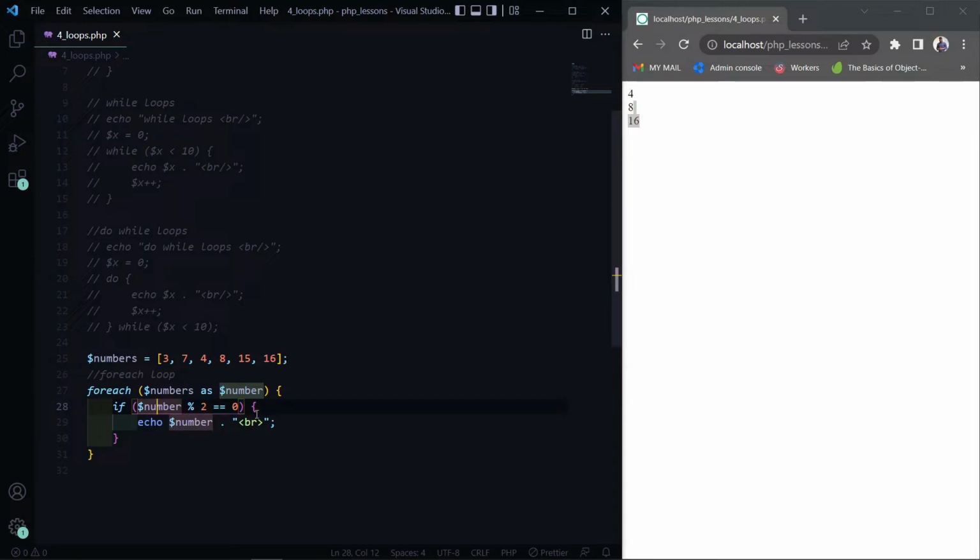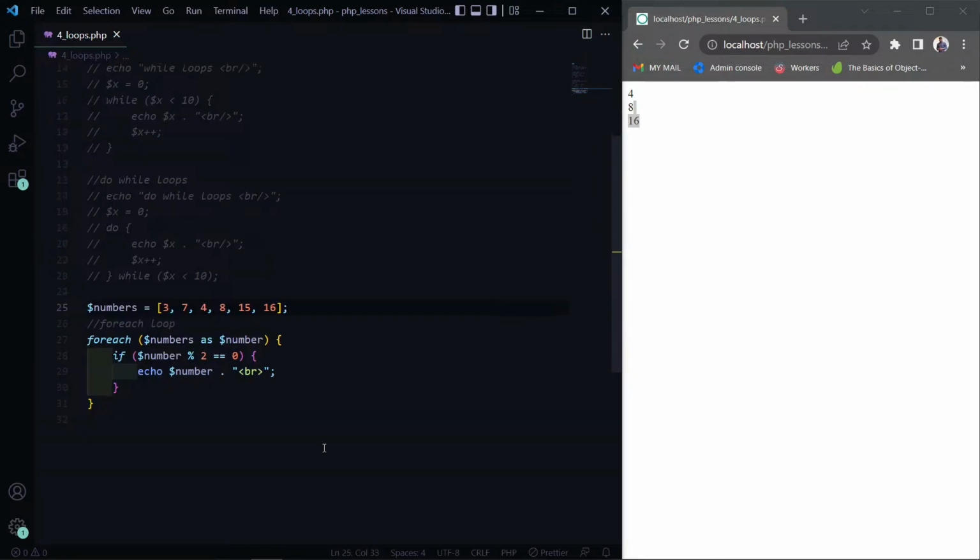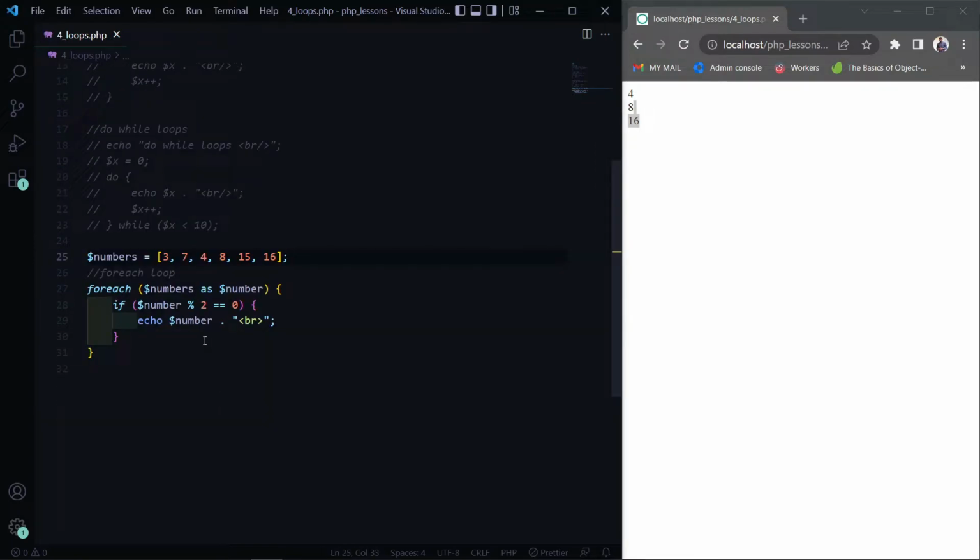Is 7 modulo 2 equal to 0? No. We go to the next one. Is 4 modulo 2 equal to 0? Yes. So we echo that. Then we go to 8. Is 8 modulo 2 equal to 0? We echo that, in that order till we get to the end. So foreach is really good for looping through arrays.